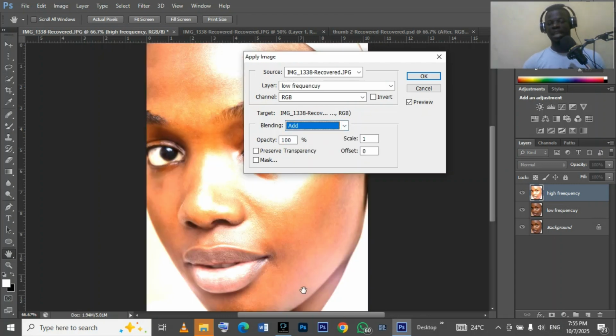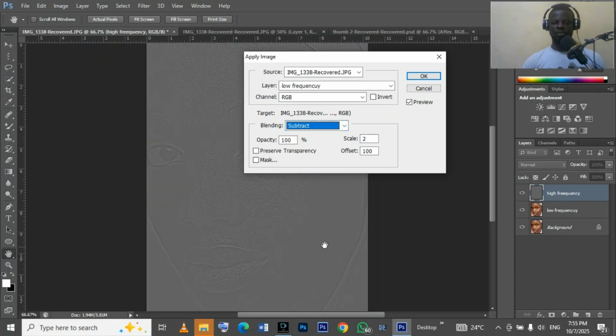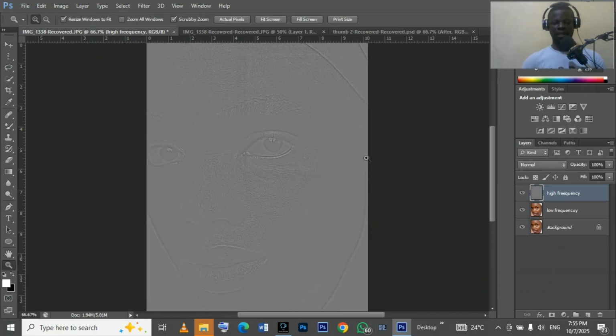We can make it added, but added is too much. But this one, let's choose subtract. Then we will make the offset to be 100. Now let me increase it a little bit so it can be 120. All right, so we'll make it 120 and the scale to be 2.